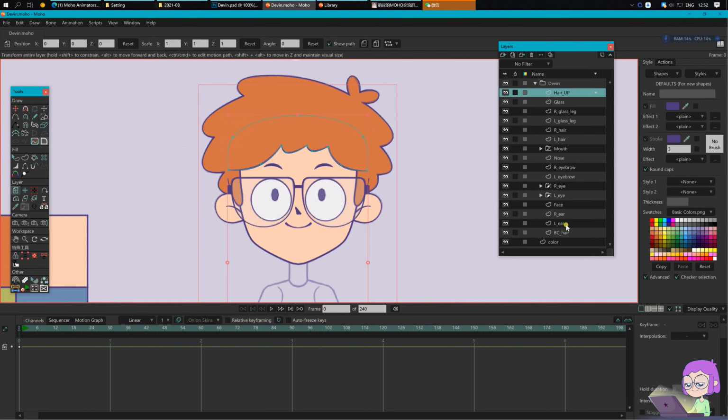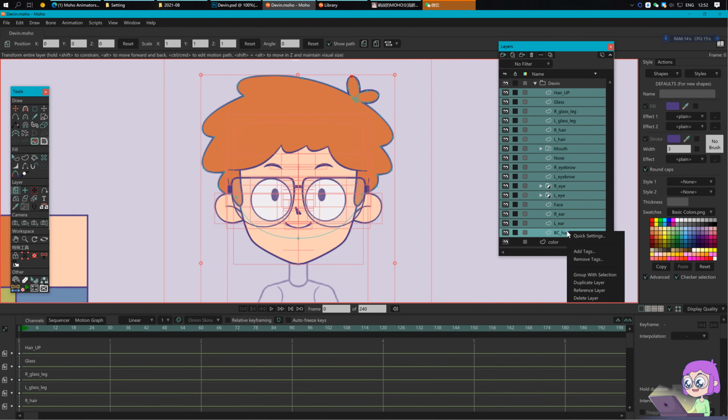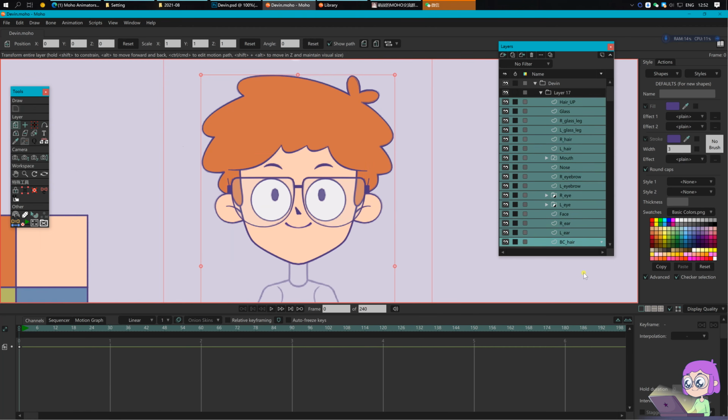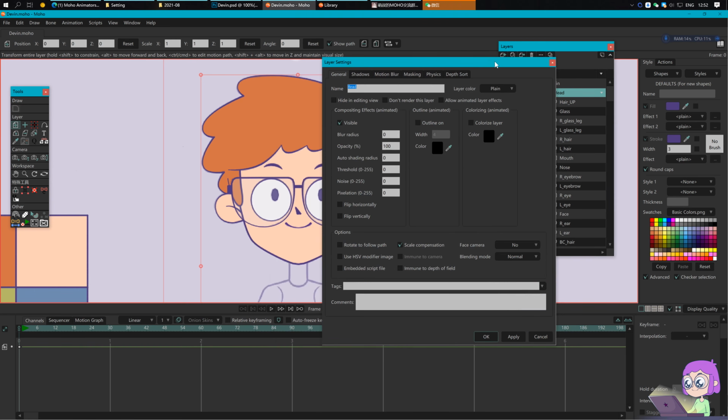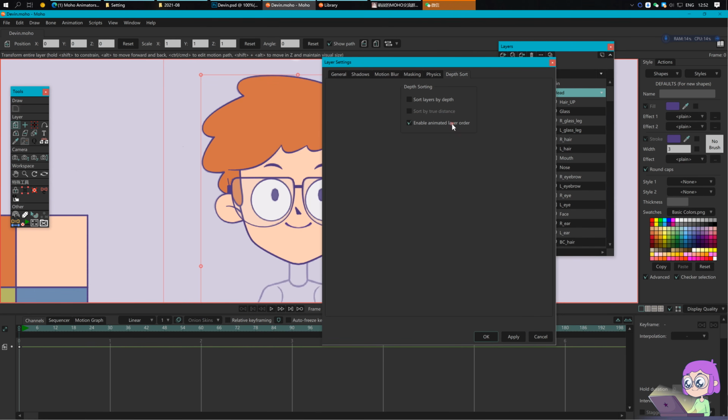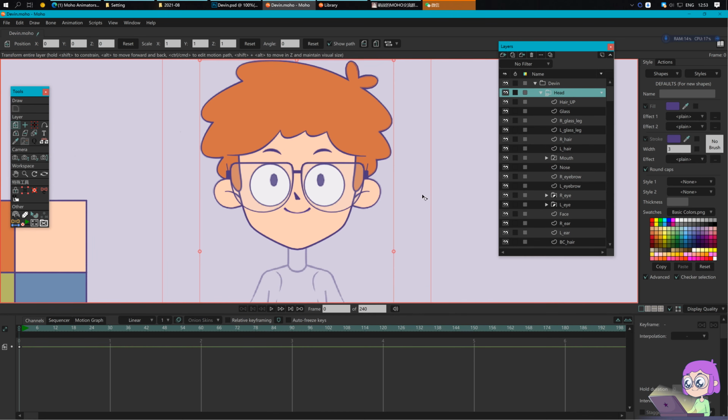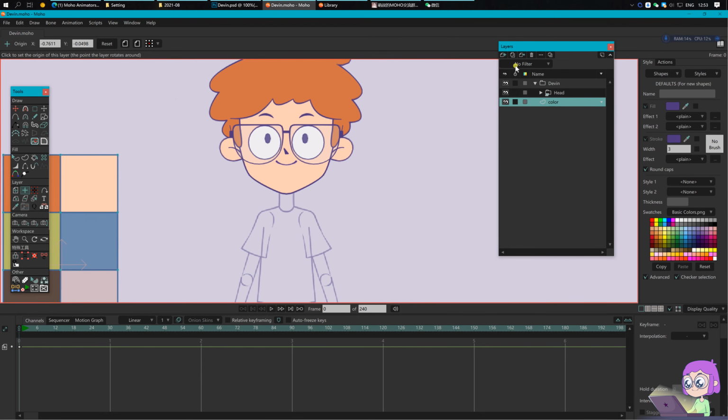Now that the head has been drawn, group all the layers of the head. When making the face layer, the ear will be on top of the head, so I need to turn on the layer order. Next, draw the neck.